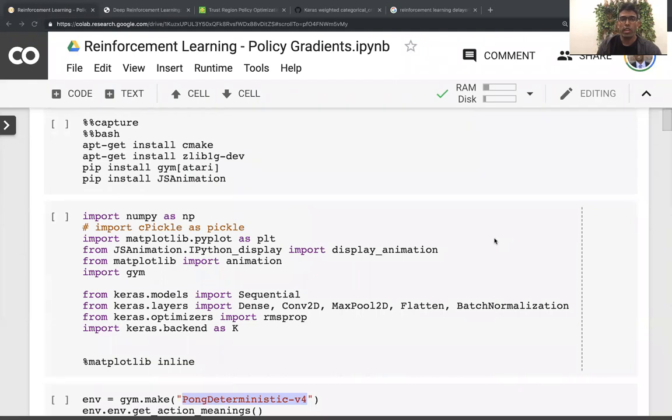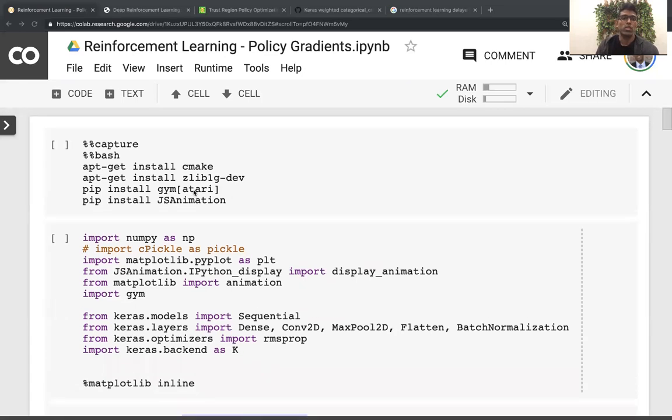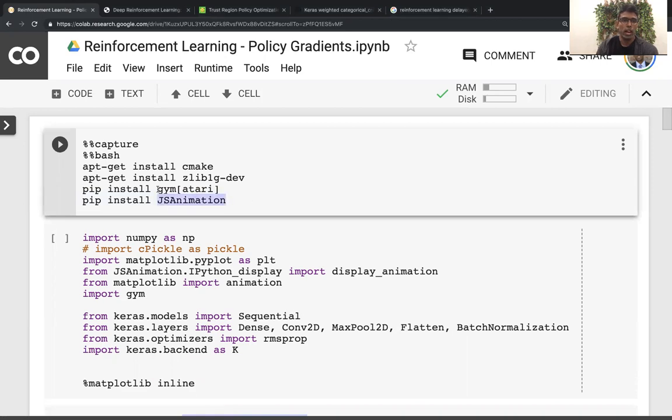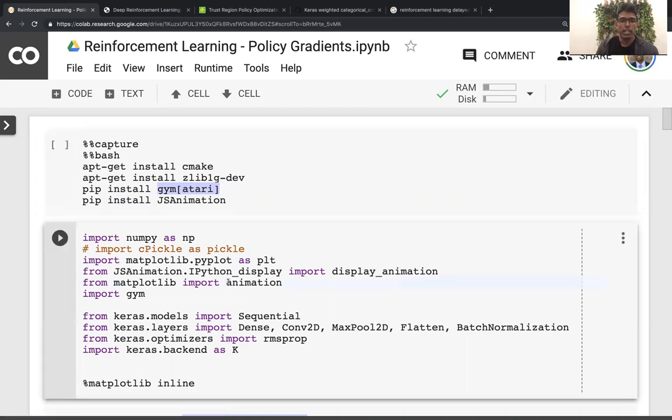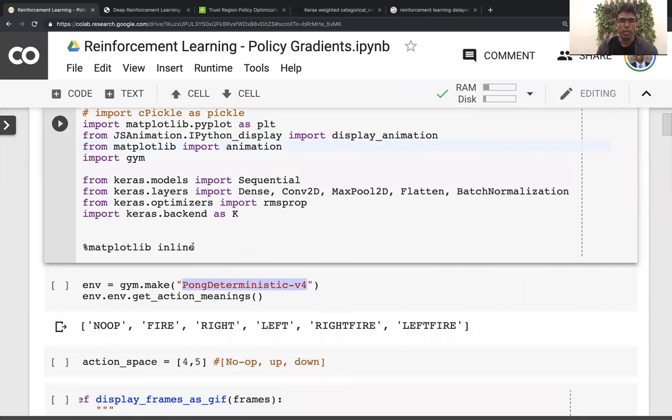I'm doing this on a Google Colab notebook, which I'll be sharing out to you so that you can start playing with this yourself. So let's go. The first thing that I'm going to be doing is install some libraries for plotting. So JS animation, for example, is quite important. I'm not entirely sure that you need to do this anymore, but I've done this in the past. So install that Gym Atari thing again. And the rest of it is importing libraries.